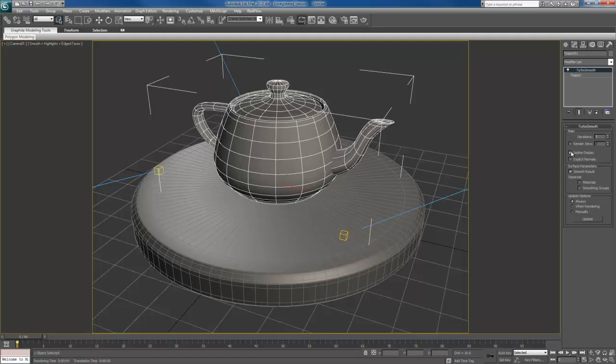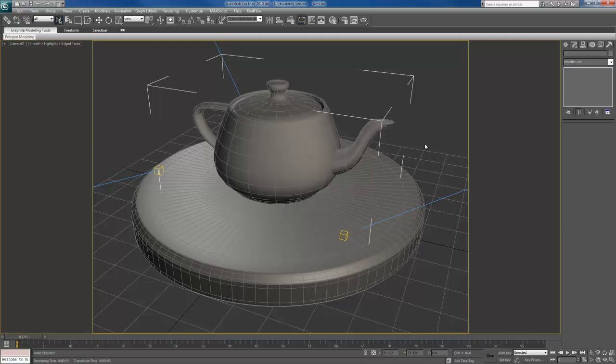What you can do is click on ISO line display, and you want to be able to render these nice smooth lines, and not this version. Because this version here actually tells you how the topology looks, this one doesn't. So all you need to do is turn that on. That's a Turbo Smooth modifier. Click on ISO line display.